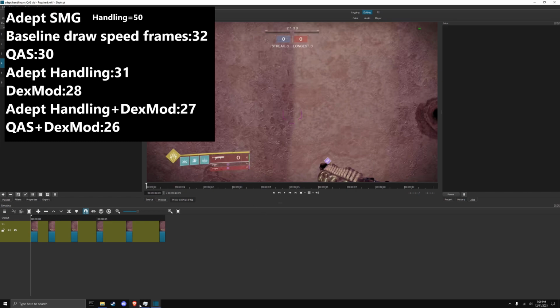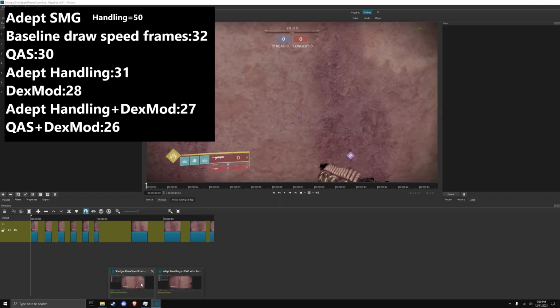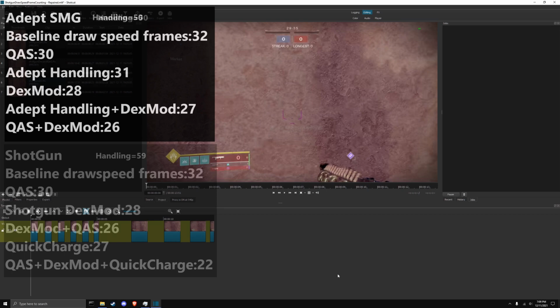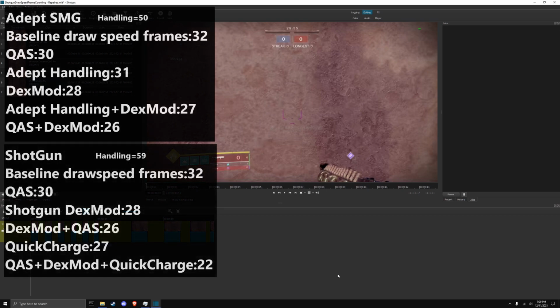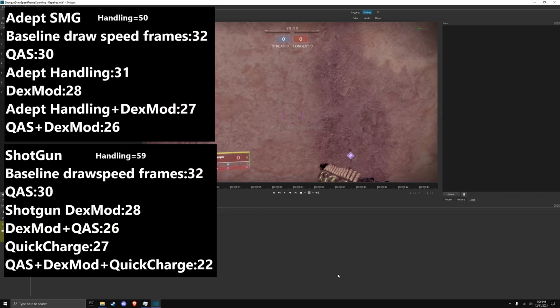So next, let's go over here. Let's go to the shotgun testing. I did the same thing on the shotgun, as you can see. Right there, 1 frame Witherhoard on the screen for all of my shotgun results. So the baseline, it was 59 handling on my shotgun. Baseline draw speed was 32 frames, just like the SMG. So quick access sling dropped it by 2 down to 30. Dexterity mod dropped it by 4 down to 28. Both together, it was 26, just like I had it on the SMG.